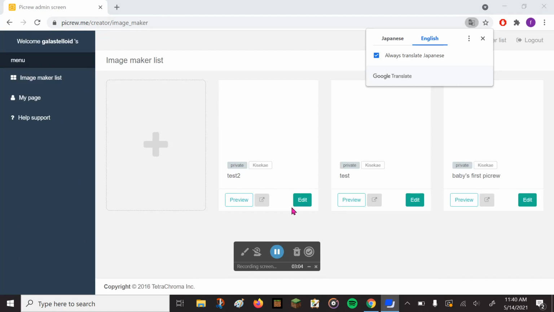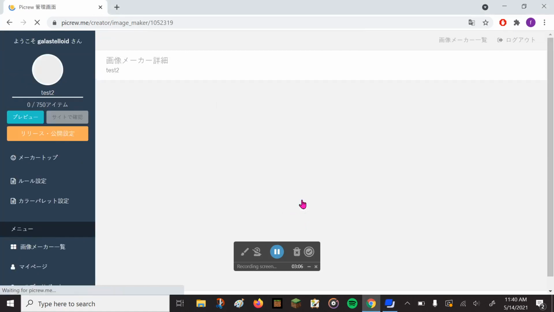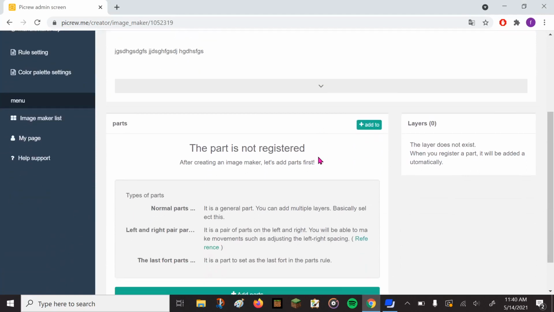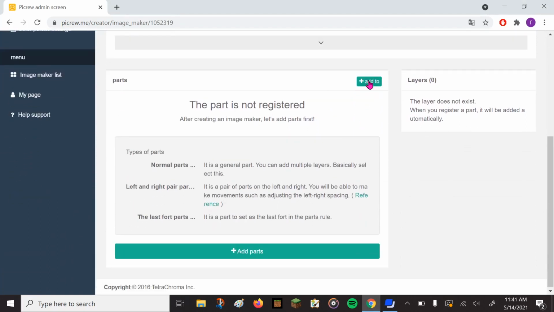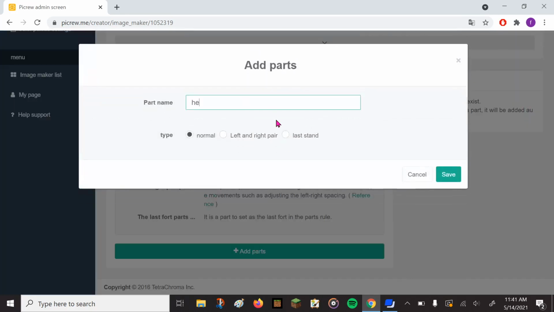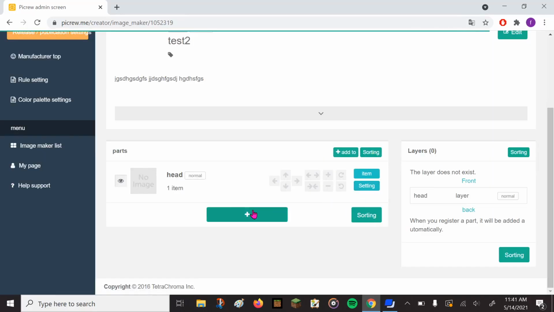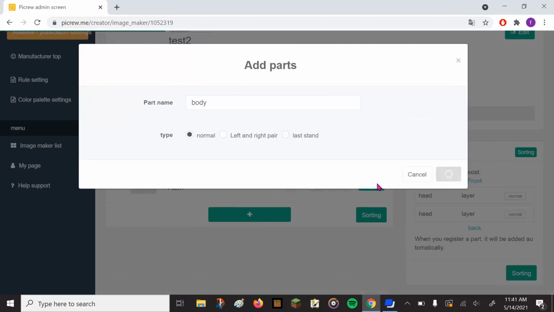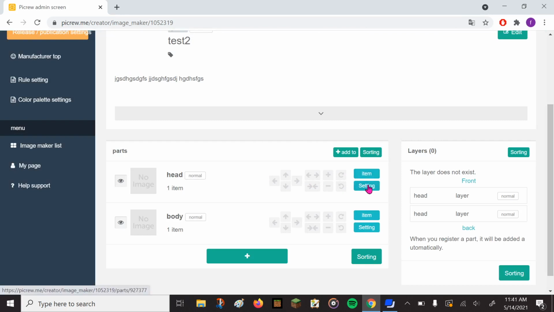Now, how do you make a part? Let's look here. So, I don't have any parts in this at the moment. And in order to add one, we can click this little button up here, or we can click this big button. It doesn't matter. So let's just call this head, because typically you start off making your head and your body as a base for everything else. And I'll make another one. Copy. Save. And then you can go to your items and your settings for each.